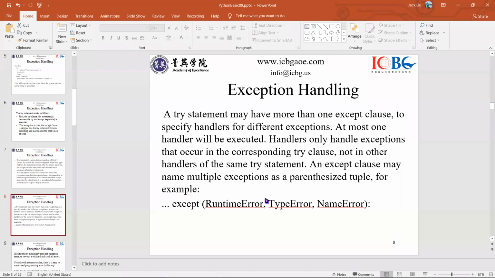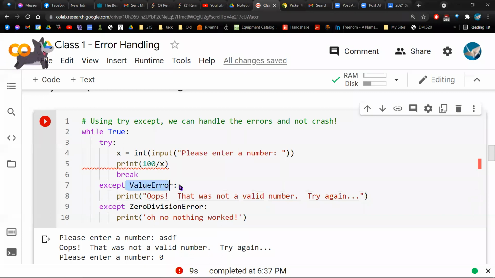A try statement may have more than one except clause. So we saw this. You don't just have to catch one exception. You can catch multiple of them. So you can have different handlers for different exceptions, which is what we have right here. We have one handler for value error, and we have another handler for zero division error.